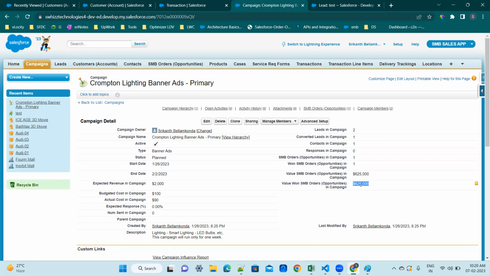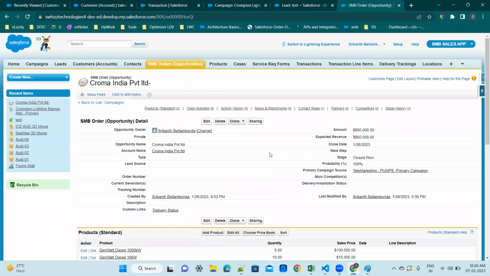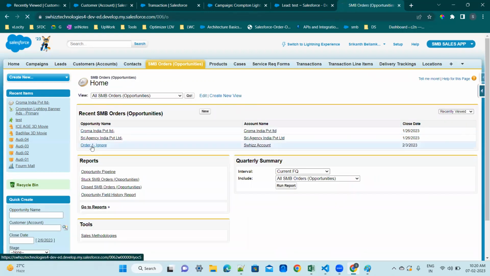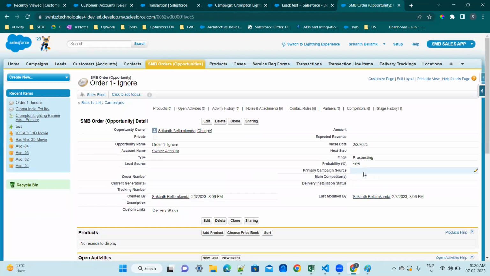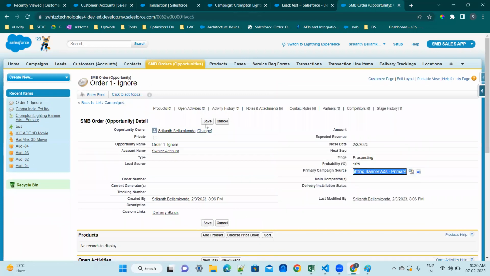Here it's showing one opportunity amount, no worries. But if you associate multiple opportunities, and close multiple opportunities, that opportunity-related amount will also be populated here. Let us open any one of the opportunities and tag it to another campaign. Now here is a primary campaign. Let me associate it to the lightning campaign. Save.